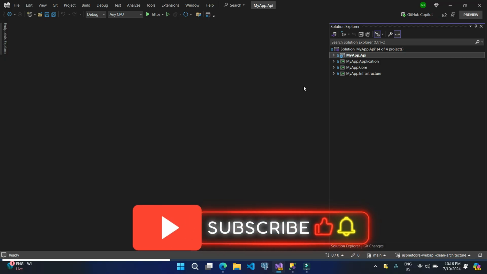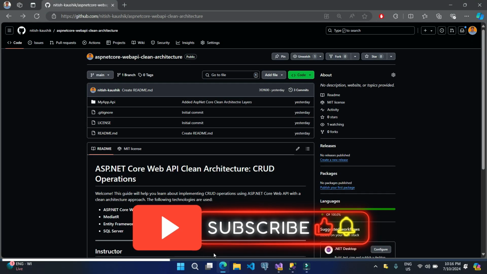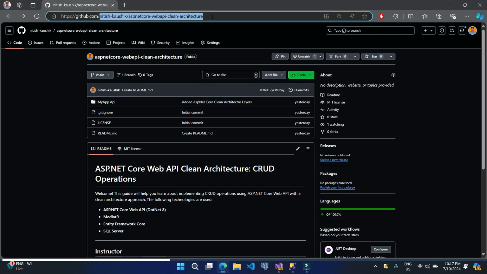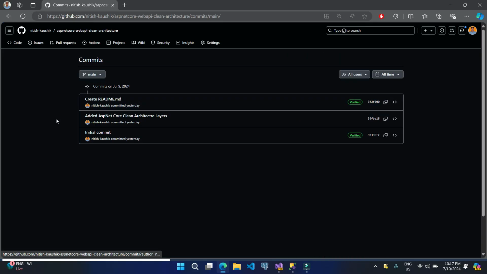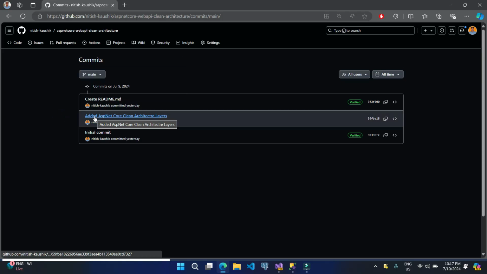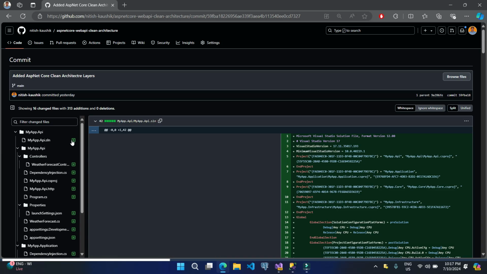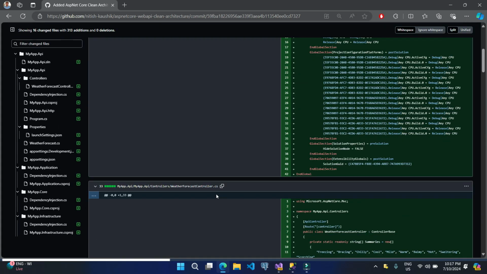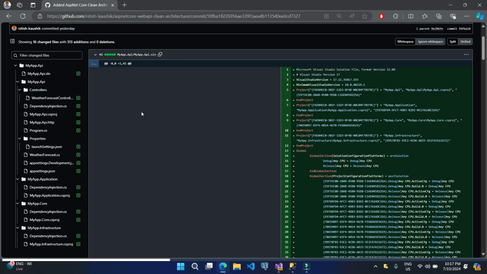If you want to have a look at the repository of this code, then you can navigate to github.com, and this is the repository URL. You can also find it in the description of this video. At this place you will see that there are some incremental changes in this code, but if you want to have a look at how you can get the clean architecture code, then you can navigate to these commits. If you click here on this commit, you will notice that this is the main commit, added ASP.NET Core clean architecture layers. So you can click on this one and you will find all these files over here. Now you can take the reference from this place and implement your own architecture.